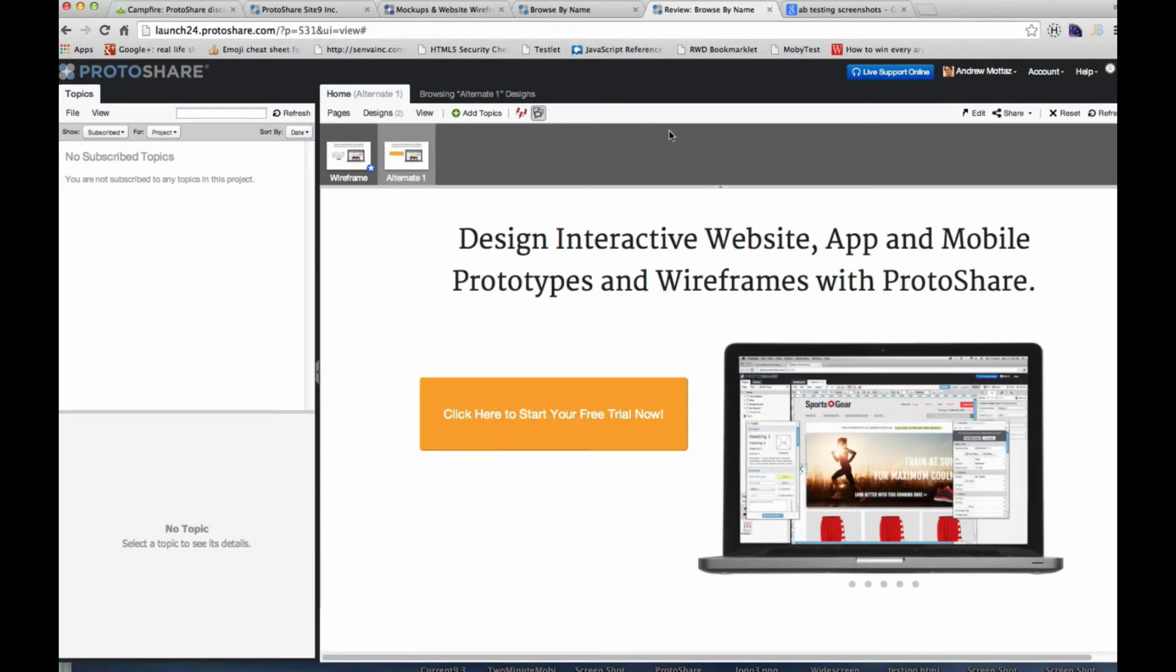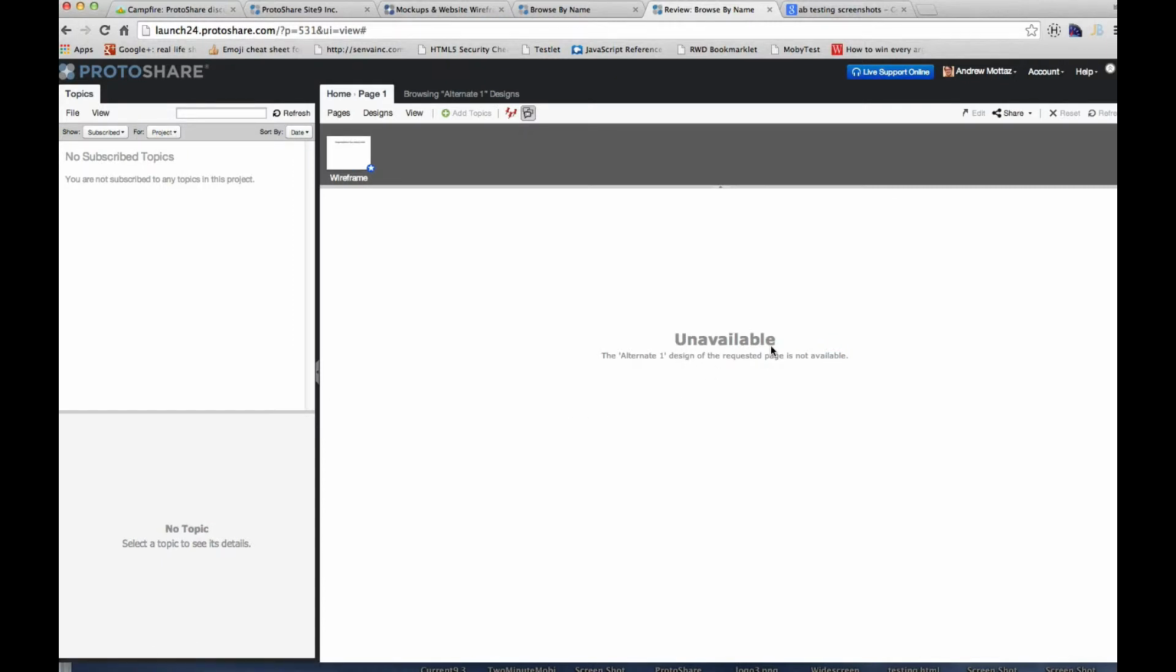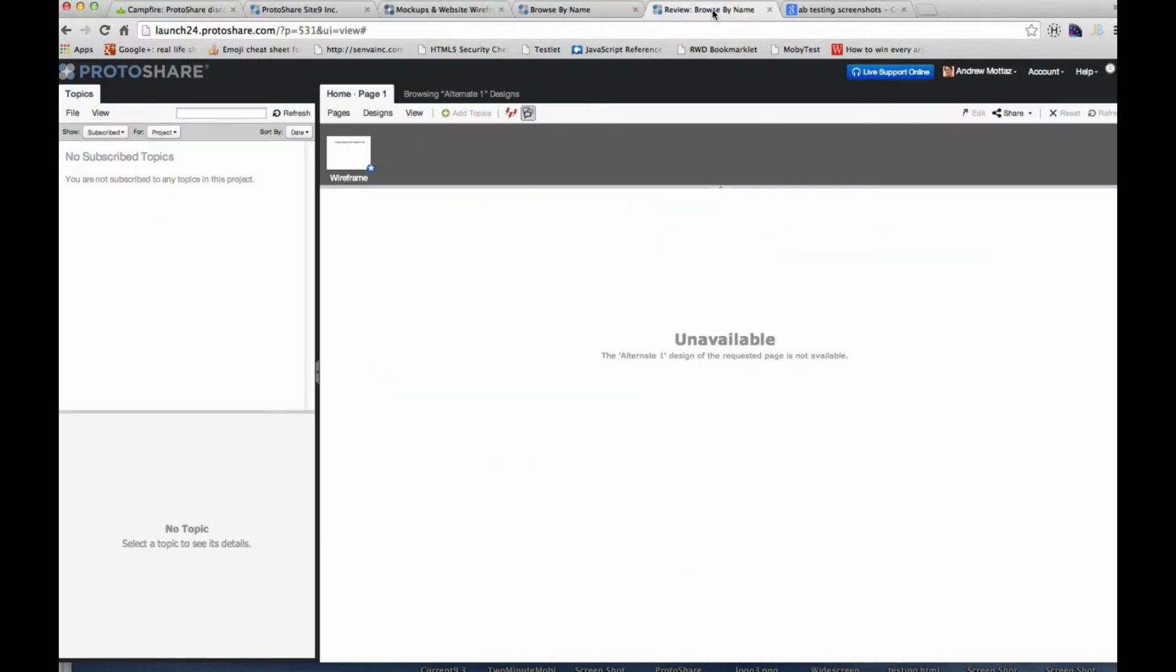I get a little message at the top, and that's new with 9.4. And now when I click the link, what you'll see happens is I go to a page and it says unavailable. The alternate one design of the requested page is not available. So if I look at page 1, which is where this links to, you'll notice there is no alternate one design. So that's what that's telling me.